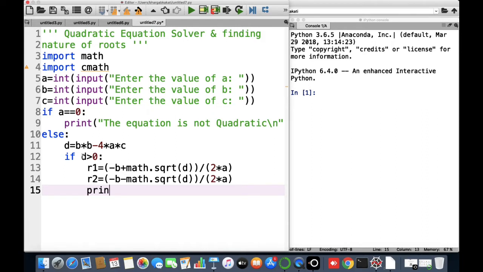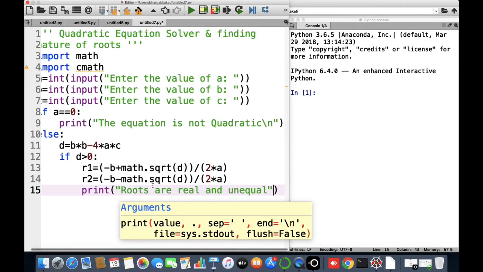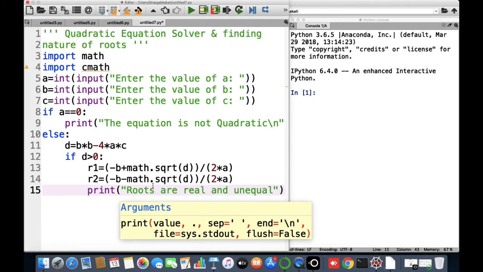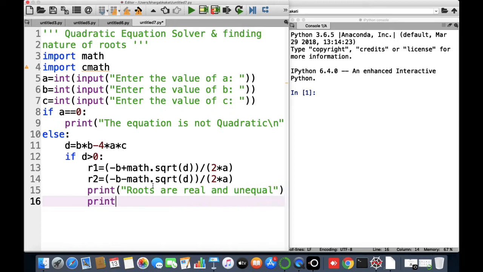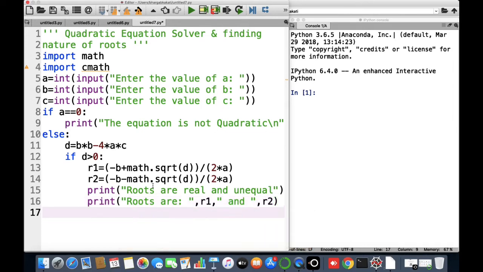After finding out the roots, we can display the nature of the roots. So roots are real and unequal. Why? Because if discriminant is greater than 0, we can say that the roots are real and unequal. Now let us display the roots. Let's display the roots as follows. Roots are, comma, r1 consists of the first root, and let's display the second root, which is stored in the variable r2.